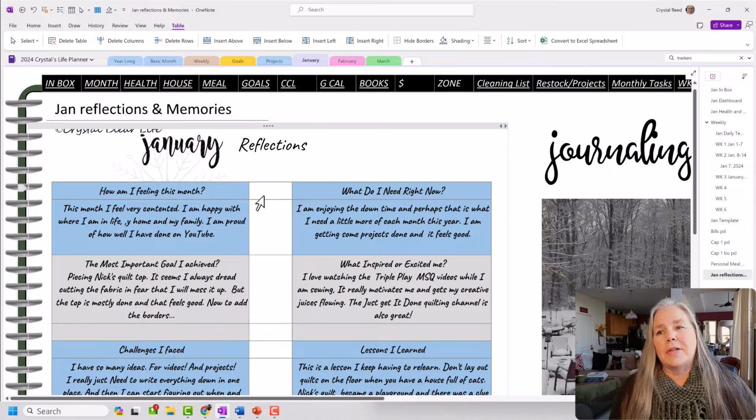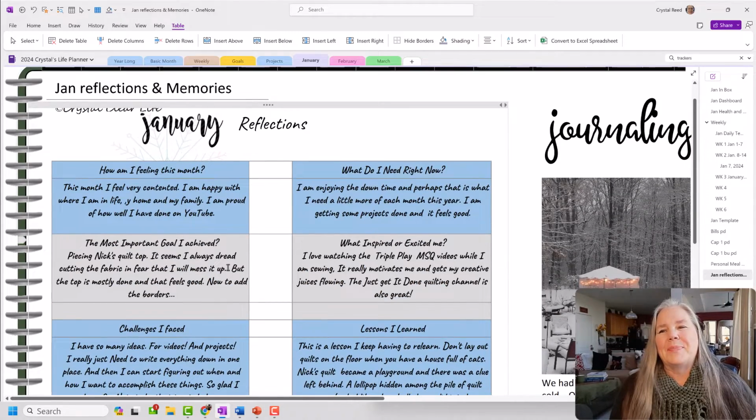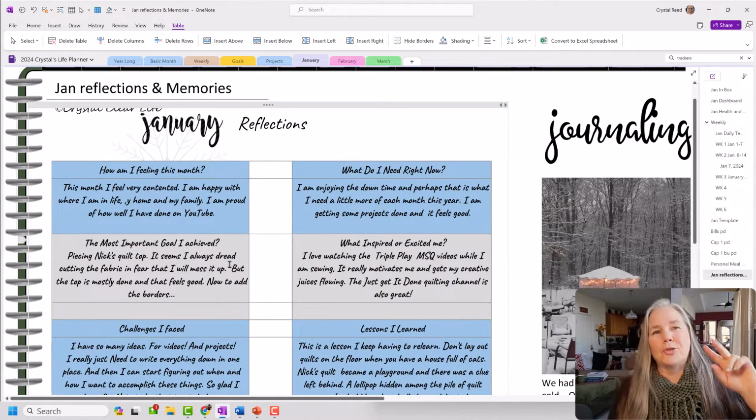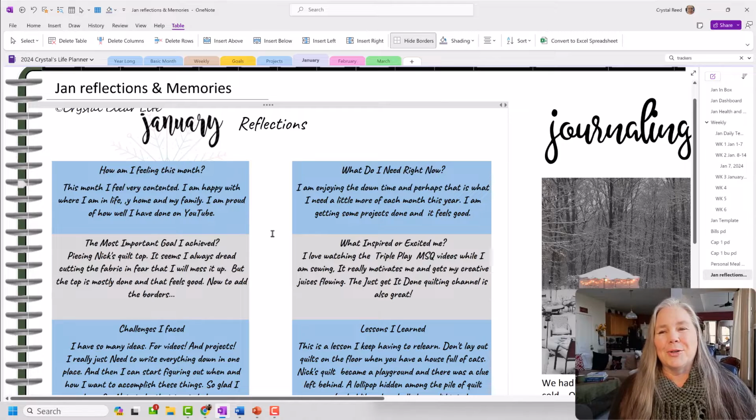And I left a big section here in the middle. So this is actually another column in my table. So this is a 3 column table by however many questions you want to ask yourself, and then 2 rows for each question. Okay? All right, so let's hide those borders and give it a cleaner look.